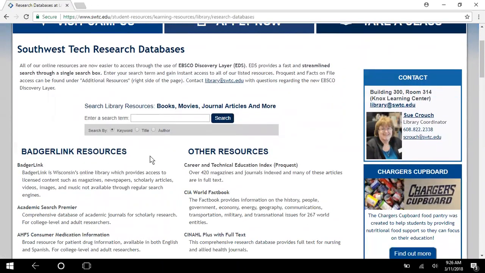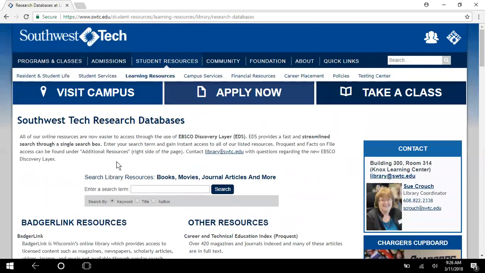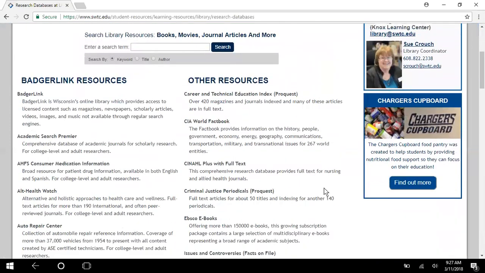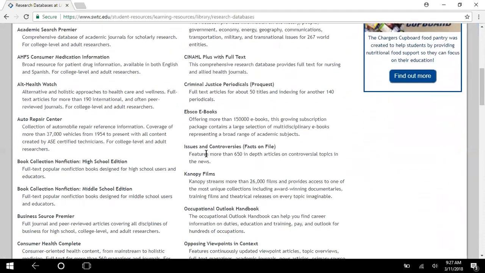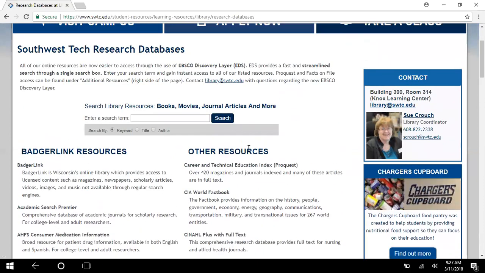Our databases are all included within the EBSCO discovery layer, and this is a streamlined search through a single search box. The only resources on this page that are not included directly through the discovery layer are ProQuest Career and Tech, ProQuest Criminal Justice, and Issues and Controversies from Facts on File. And I will show you how to access them when we get to the main page.